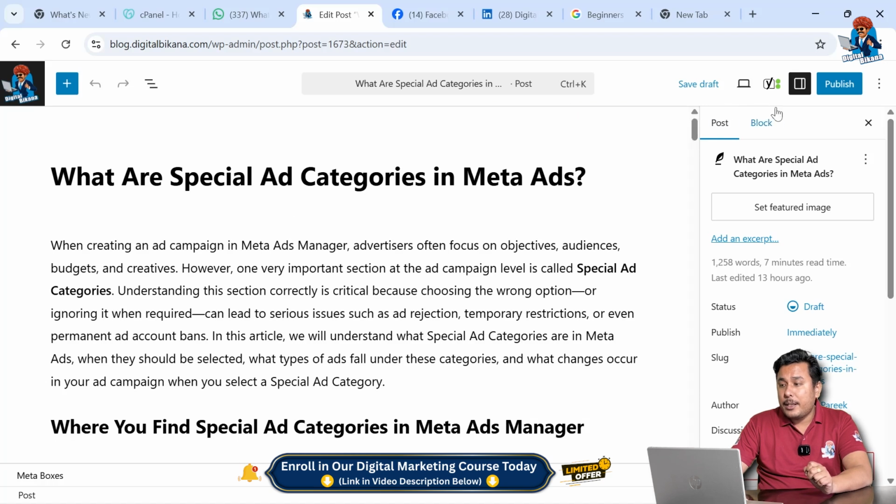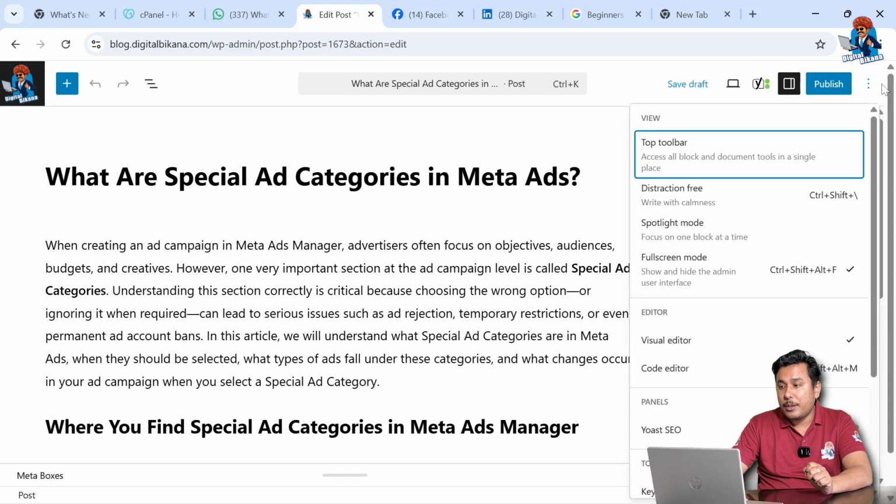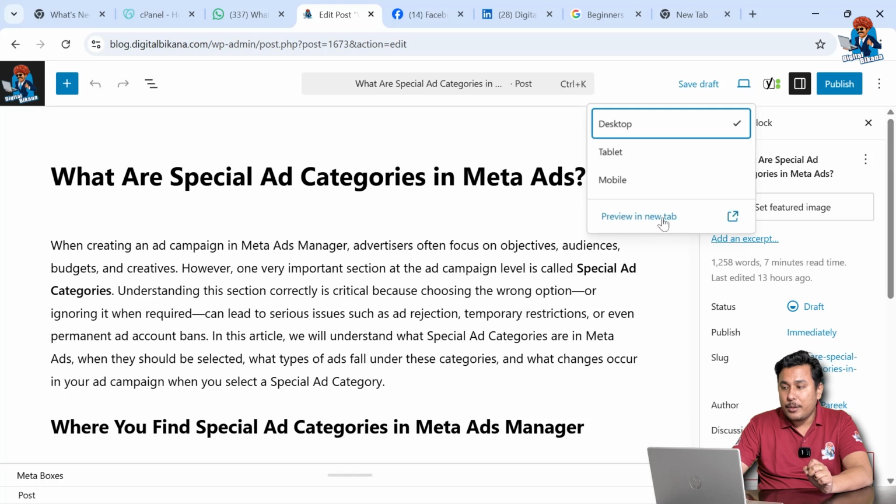then there is an option of triple dot in the top right corner, right? You can simply click on this triple dot. Okay, there is a View button in the top right corner, right? As you can see on my screen, in the top right corner there is a button of View, right? You just need to click on this View, and you just need to click on Preview in new tab.